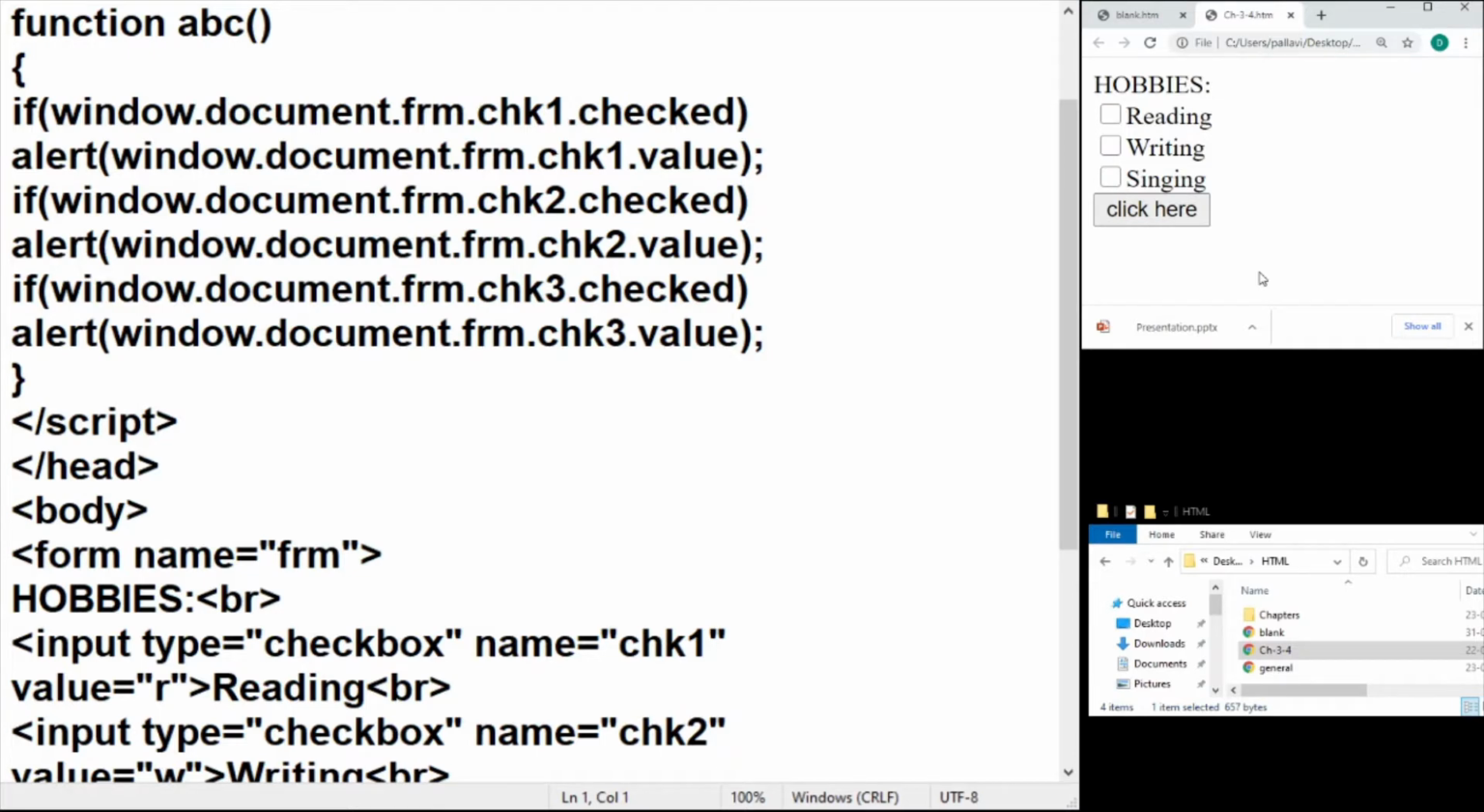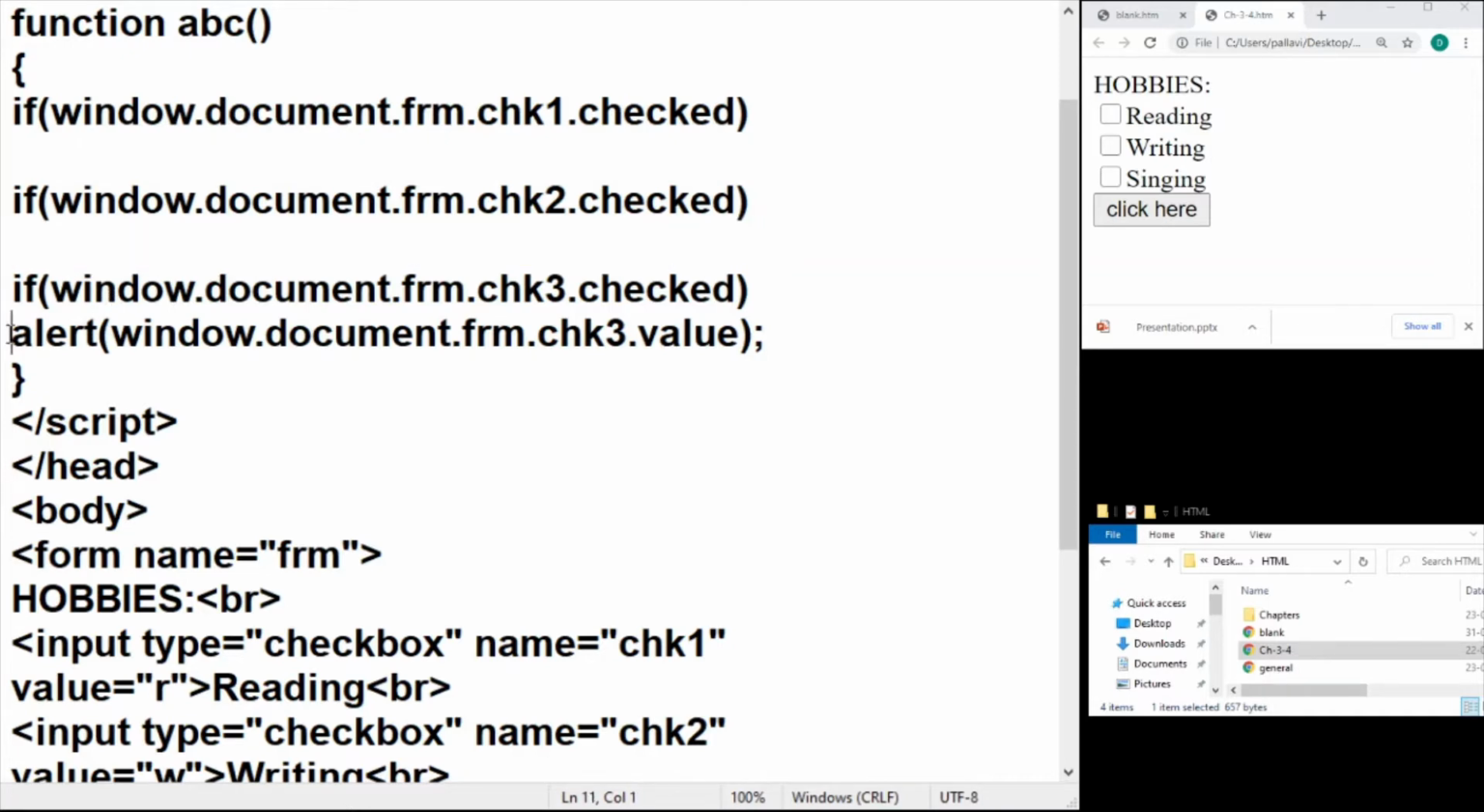So the first thing we'll have to find out is which of the checkboxes are checked. That is what we are going to do using the if statement. We have the three checkboxes, and each of the three if statements is going to help us find out whether the first checkbox was checked or not, the second checkbox was checked or not, the third one was checked or not. If the first one was checked, I'm going to go ahead and uncheck that option.